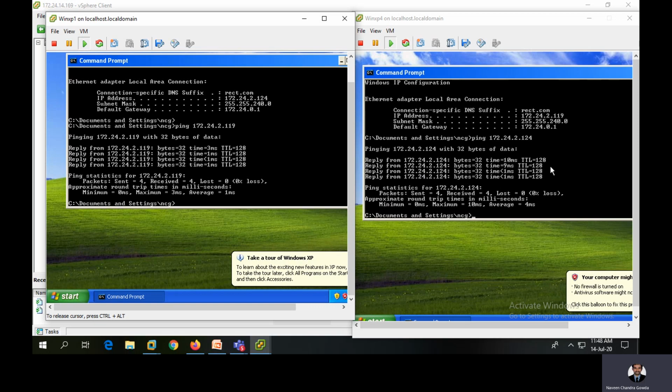So remember, as of now, even though I have placed 5 VMs on this hypervisor, I'm just considering only 2 VMs, which is WinXP1 and WinXP4, right? So when both the VMs belong to the same network, pinging is a success.